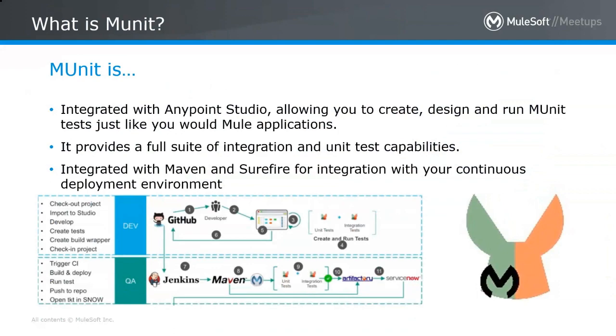As you can see, the development phase flow, as well as the Q&A category, and these are automated testing. This is what MUnit is not, is a user end testing. It is not for user end experience. It's more for validating and testing your code.